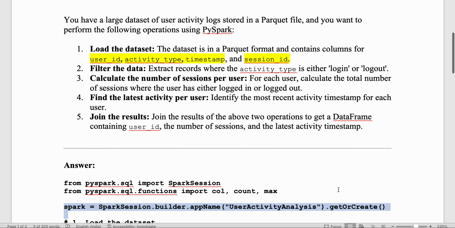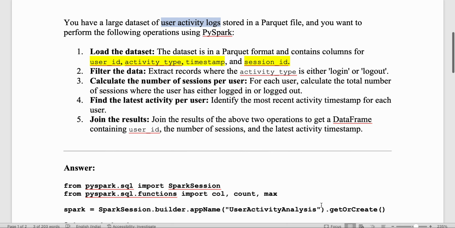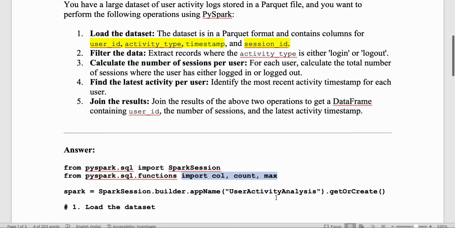So this was the ask to make it from start. So I have done that as pyspark.builder.appName. You can use any name, like I have used user activity analysis because there were user activity logs stored, that's why I named it user activity analysis. Then .getOrCreate, so I have created the Spark session. Then whatever operations are required, like count, max, col, we have imported from the SQL functions.